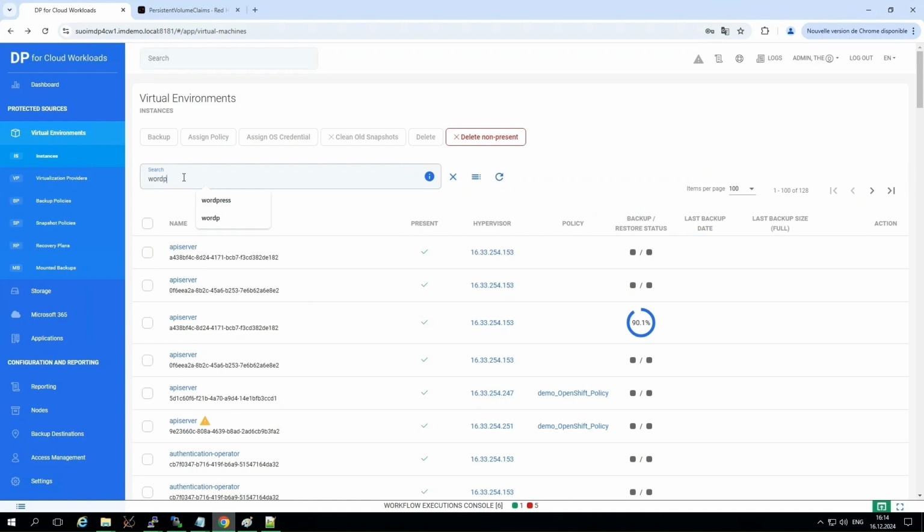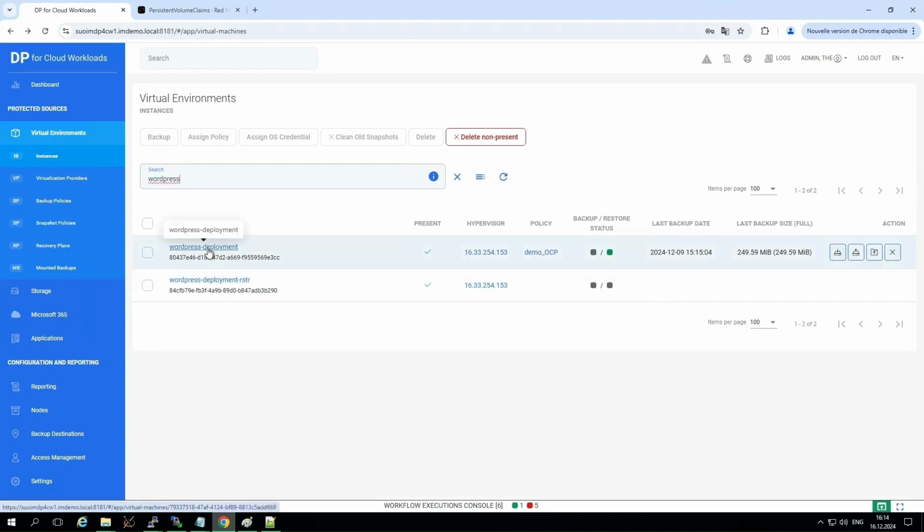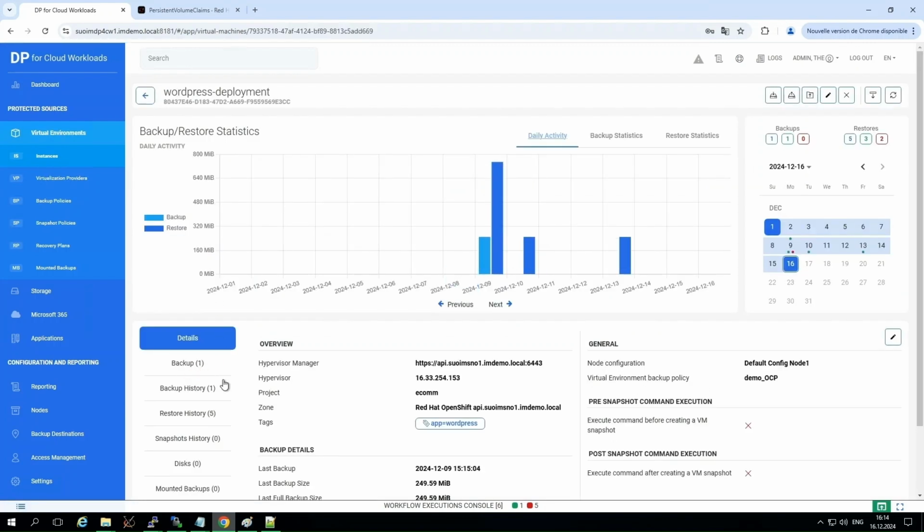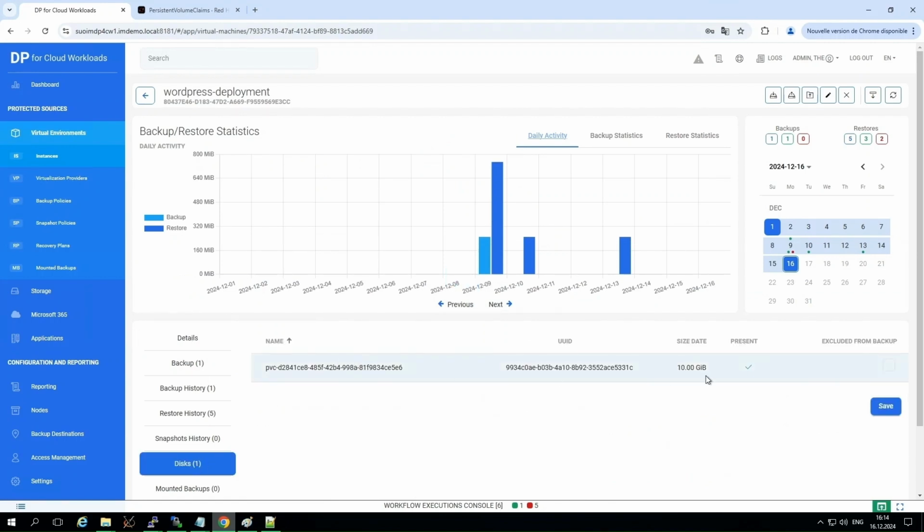This time, I will filter with the WordPress text filtering possibility of DP4CW instead of browsing that huge list as I did previously. Here again, by clicking on the WordPress deployment link, we can get more details on what has been discovered by DP4CW. We can see in particular that the PV associated to this deployment, which is of size 10 GB, has been discovered.